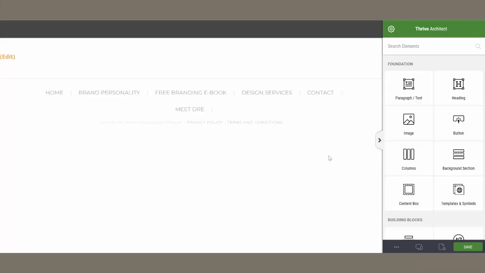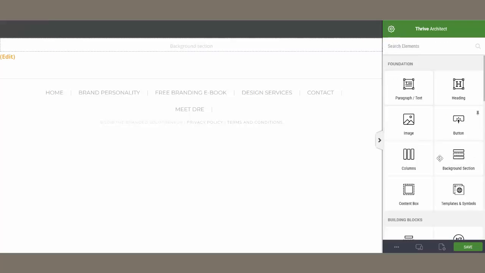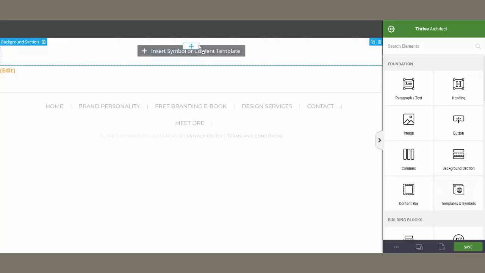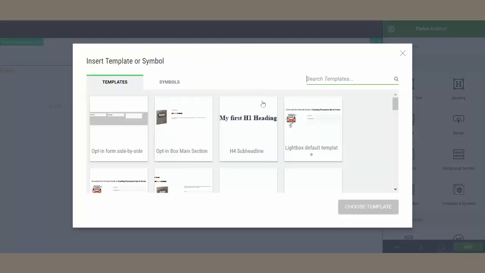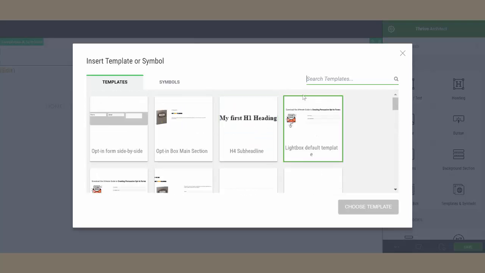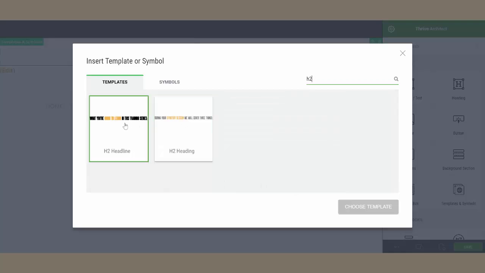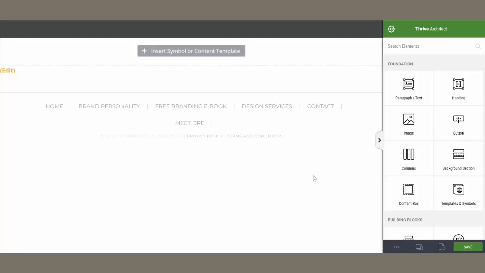All right, so let's get busy. We're going to start just how we always start. I'm going to add a background section. Now, instead of dragging a headline, like I said, I'm going to use mostly templates in this lesson. So I'm going to drag the template into that background section. Now I've got a ton of templates, so instead of scrolling, I just like to use the search feature. So for this one, I'm going to search my H2 headings, and I can use this right here. Just choose that, and it will load inside the page.